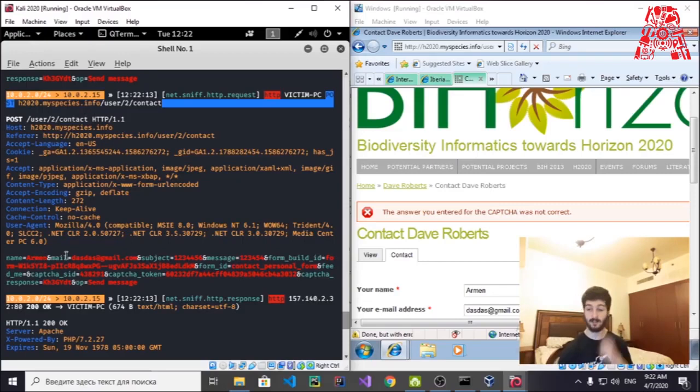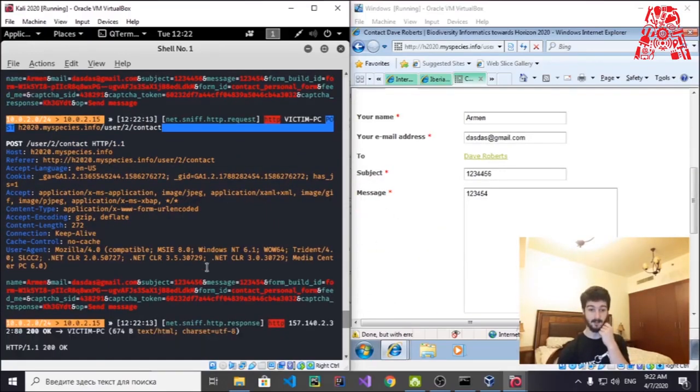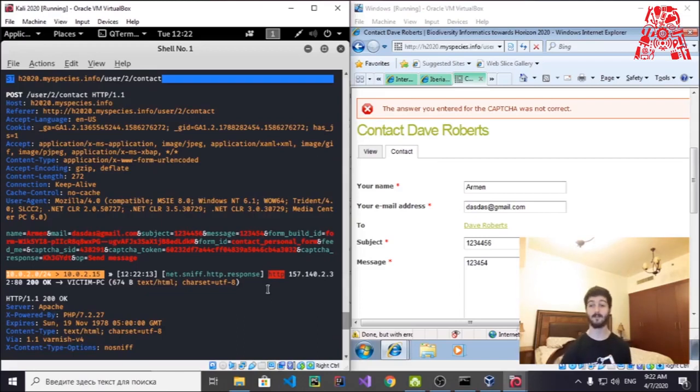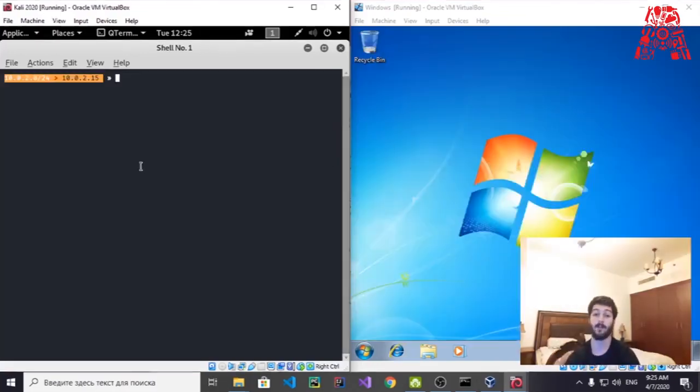And you can see it's actually the same thing that we just added: the name as Armen, mail as DAS at gmail.com, subject 123456. So it successfully managed to capture not only the website but also the credentials and information that you have just posted inside that website. So basically you stole the data from the user. So okay, let's already go on to the most interesting part, where we are going to talk about why we have used HTTP, not HTTPS, and how we can bypass that restriction and security.